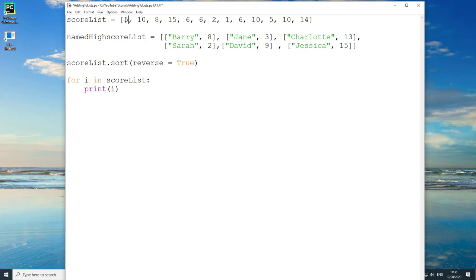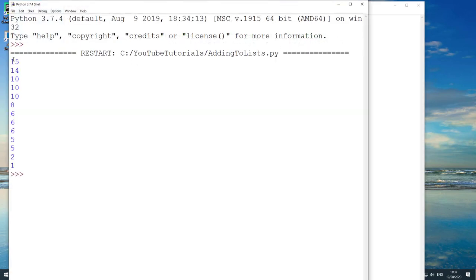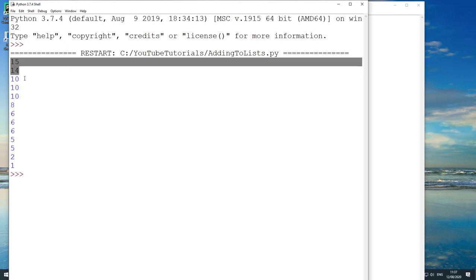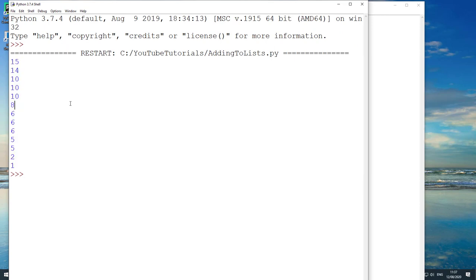So for each integer, each number in the score list, we're just going to print that number, and it will print them one at a time, and it will print all of them at the moment. So in this case, we have all of the numbers from the list printed one after another.